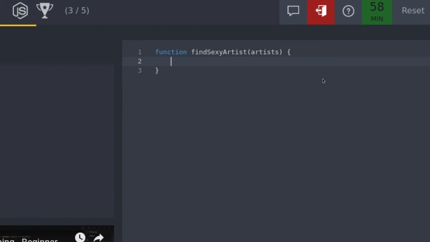Anyway, how can we write this function then? So we return. Yeah, return. Let's always put a return in. artists. Artists is the name of our array. Fantastic. Dot find. Parentheses. Function. Okay, we want to go with this way. Parentheses again.